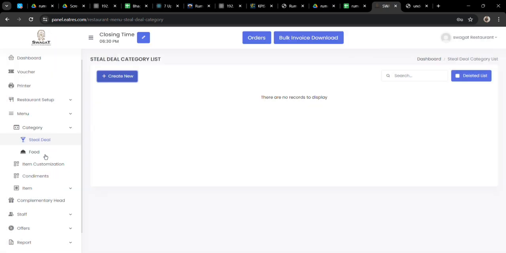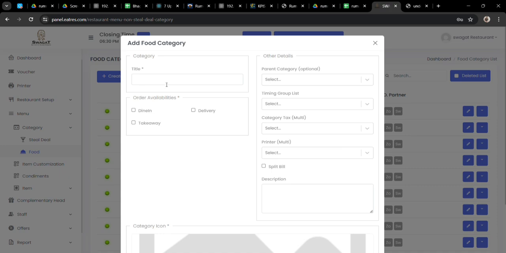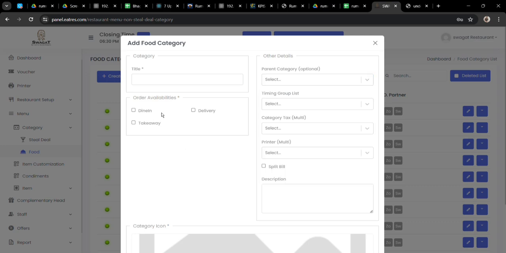Again, coming to the food point, you can add the food category from here. As you can see, there are many food categories already created here: the soups, mild entrees, vegetarian entrees. You can create a new food category from here if you want to add something like snacks. You can add the parent category here, or availabilities also, like at what time the item will be available, on dine-in, takeaway or delivery.